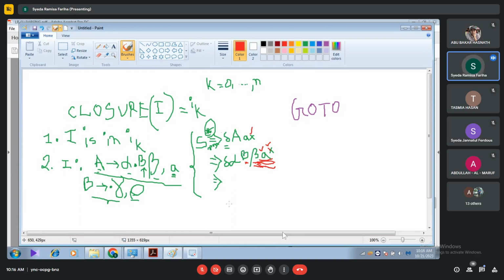So can I say that the look ahead for B is actually first of beta A? Yes, I can. Because if beta is epsilon, then the look ahead for B is A, which is also the look ahead for A, meaning that the look ahead for A is copied and pasted as the look ahead for B, if beta is epsilon.